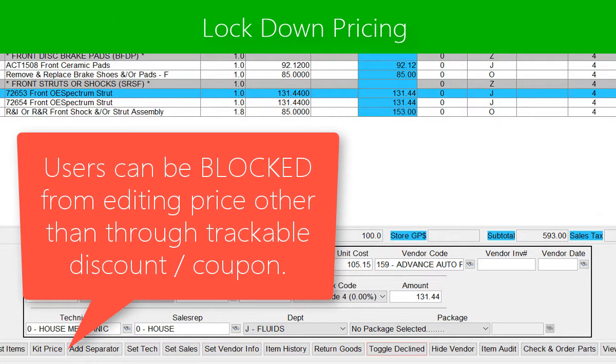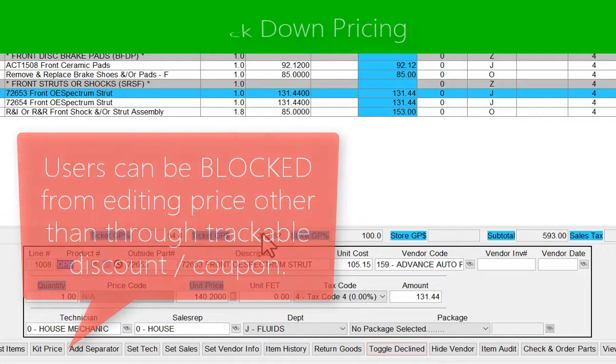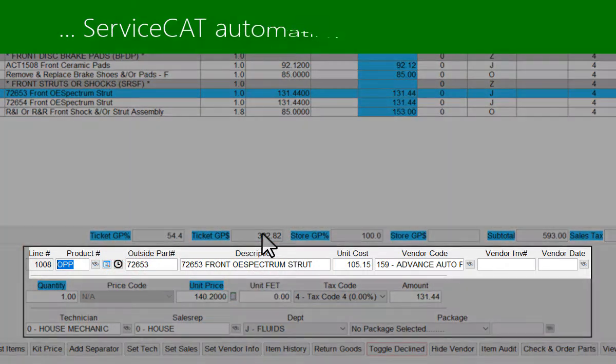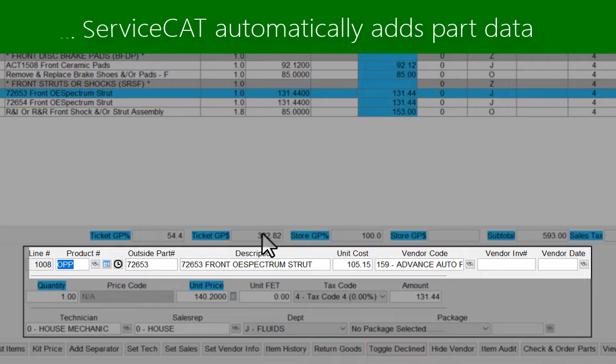HITS also has the ability to block a user from editing pricing and only discount using a trackable discount code. Of course, you can manually enter the outside parts and vendor information on a ticket, but if the part was retrieved from the HITS ServiceCAT Parts and Labor Estimator, this information would be automatically added.